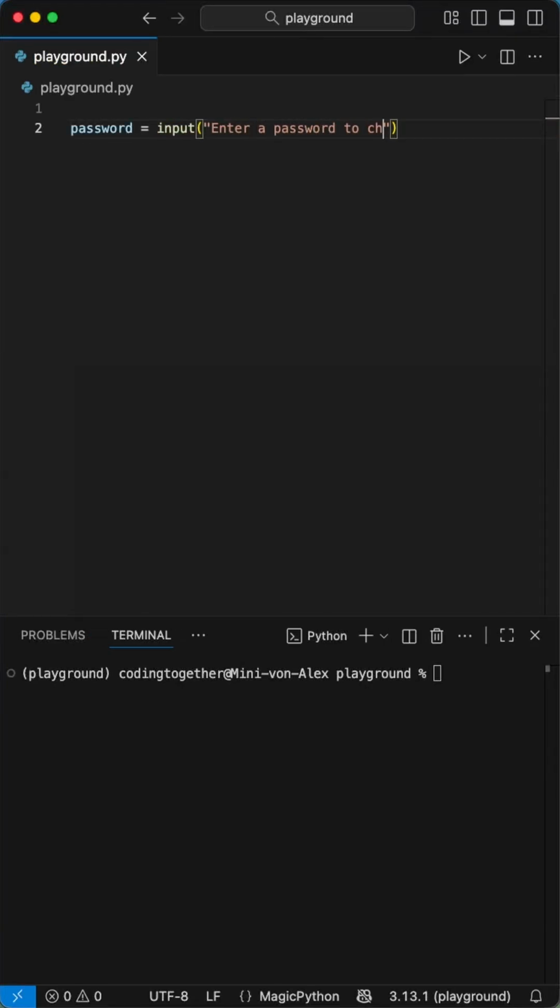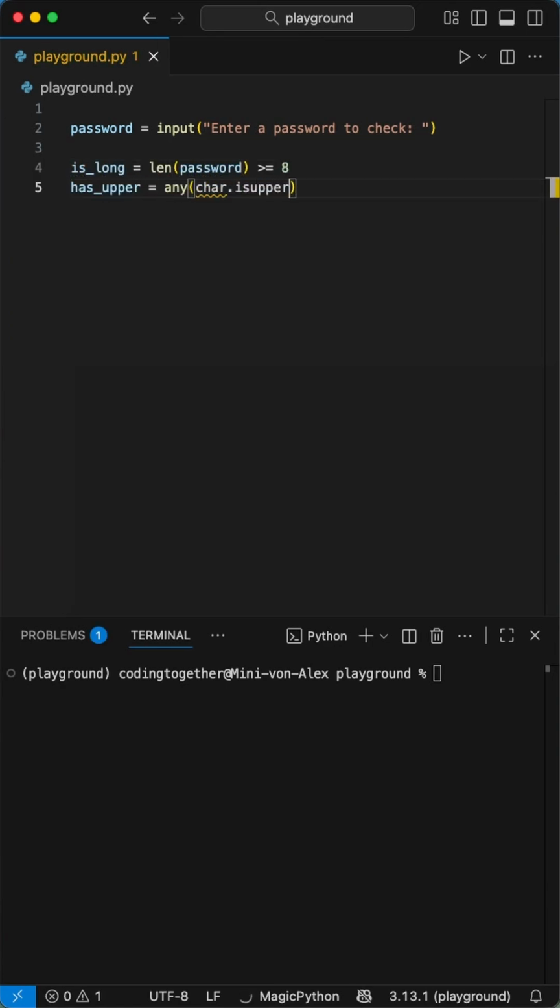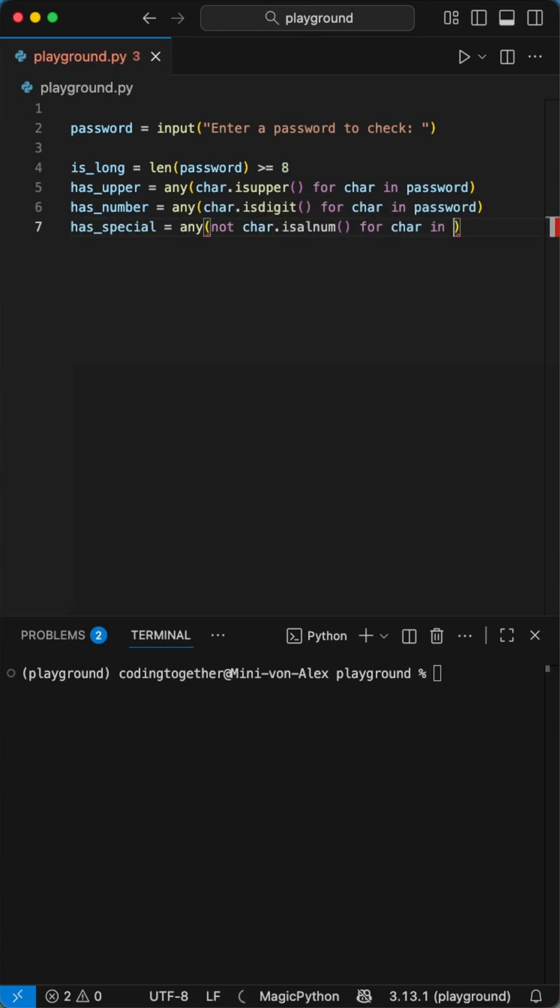This is a perfect beginner-level project. So this program will take your password as input and check if it's strong. We start by checking if it has at least 8 characters. Then, if it includes an uppercase letter, a number, and a special character. These 4 checks give us back a Boolean, simply true or false.